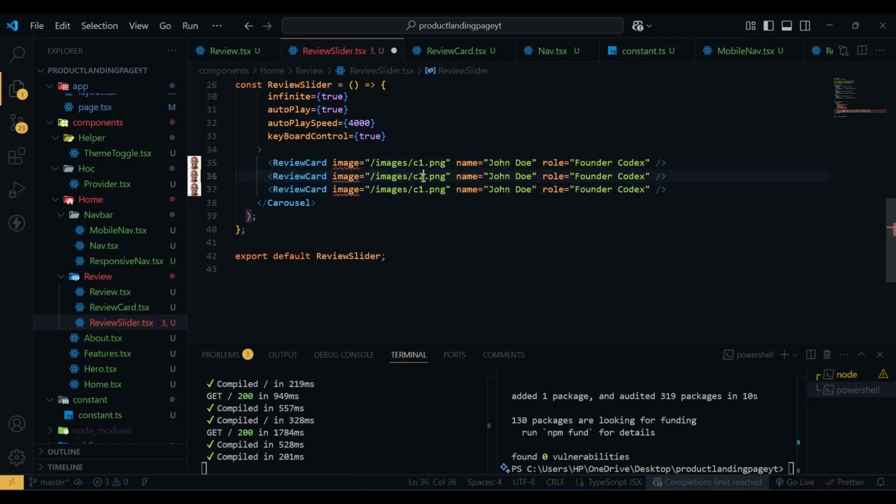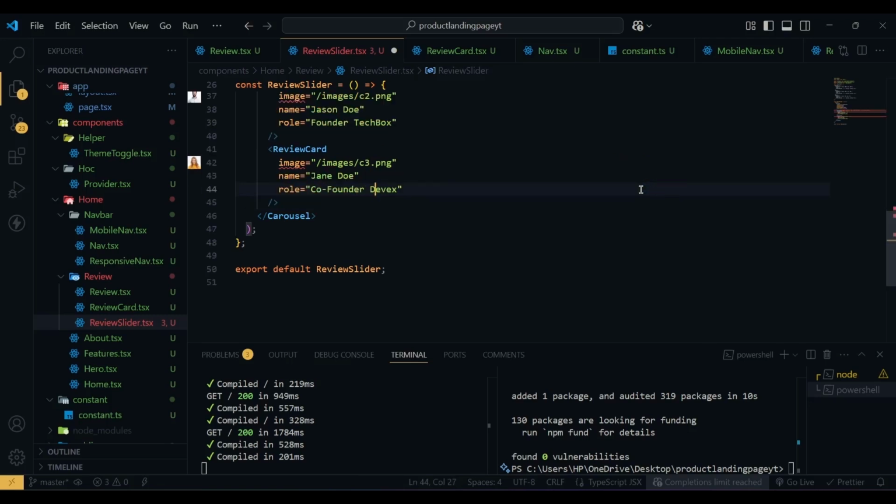The second one will be c2.png, third one will be c3. Let's make it Jason Doe, and this one as Jane Doe. Let's say founder of TechBox, and let's say for this one co-founder of DevX. That's it. Now we have to receive these props and give them the proper type.